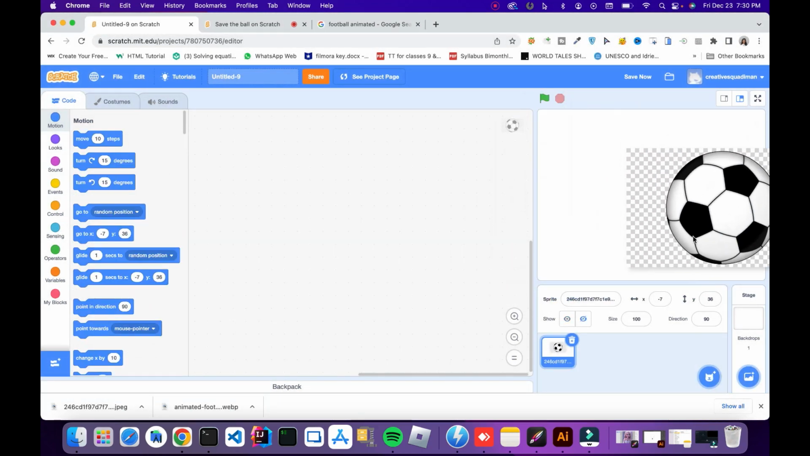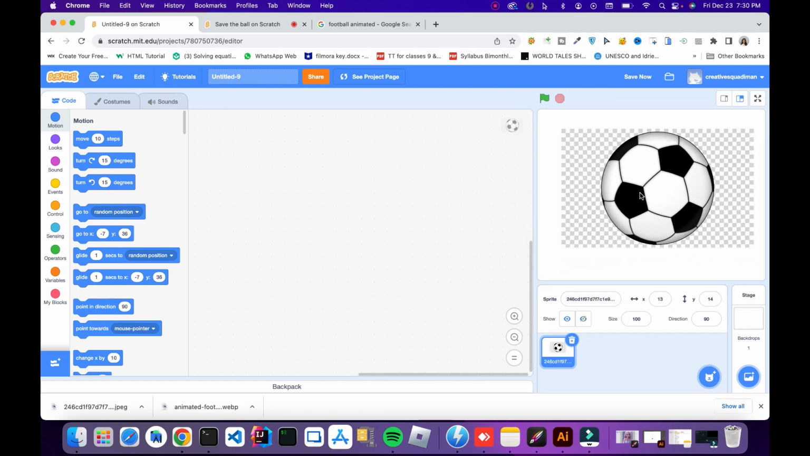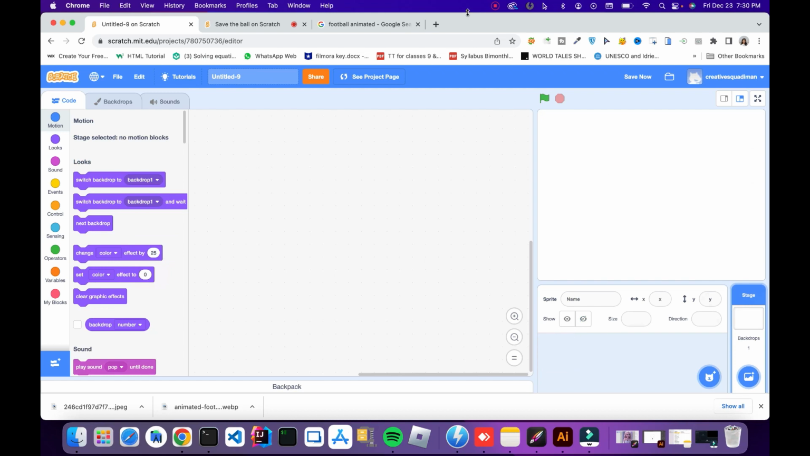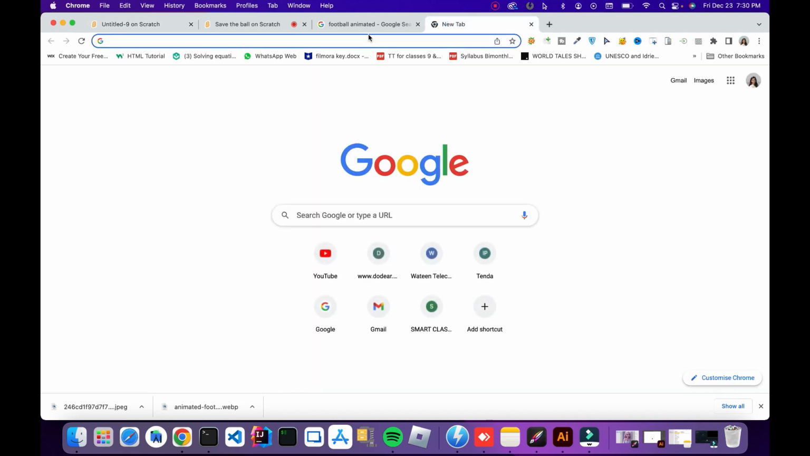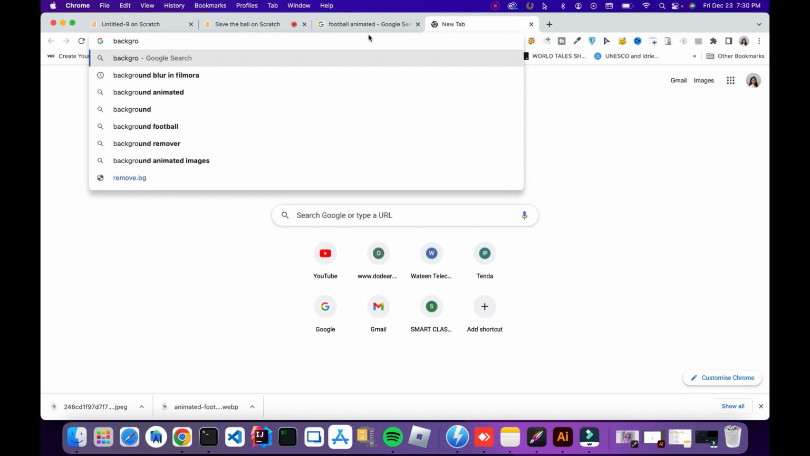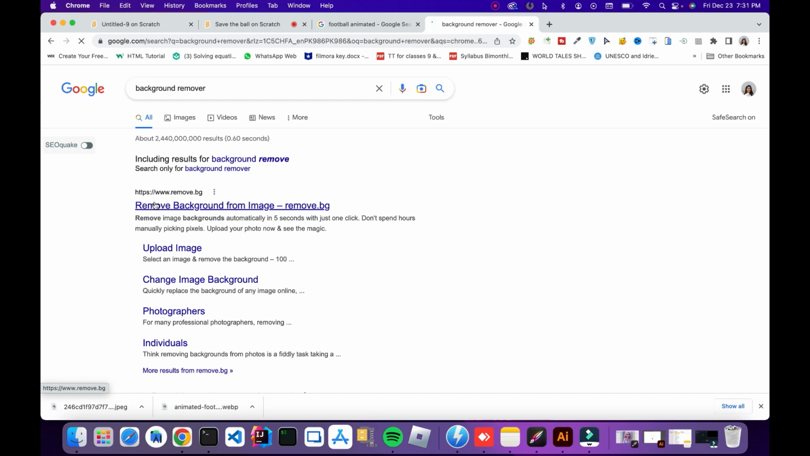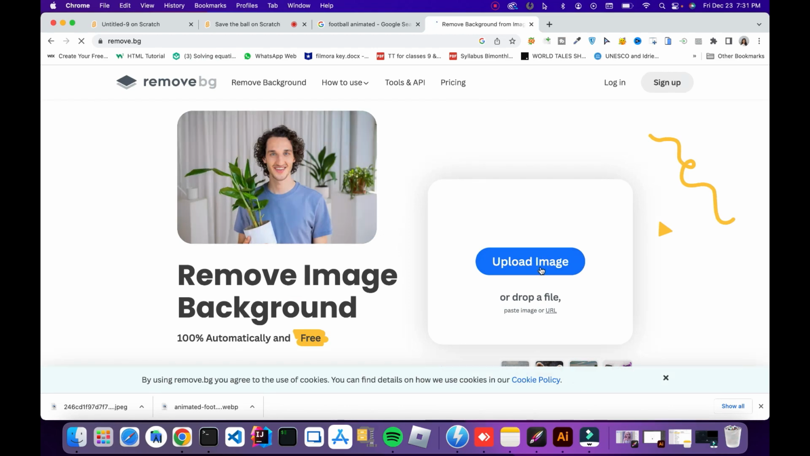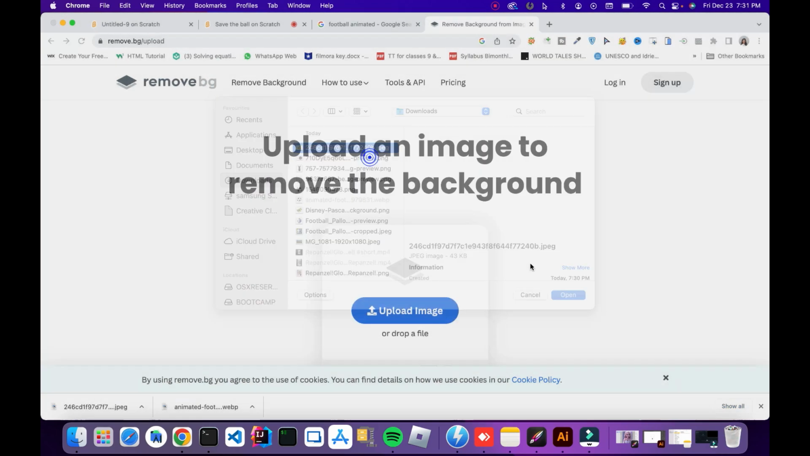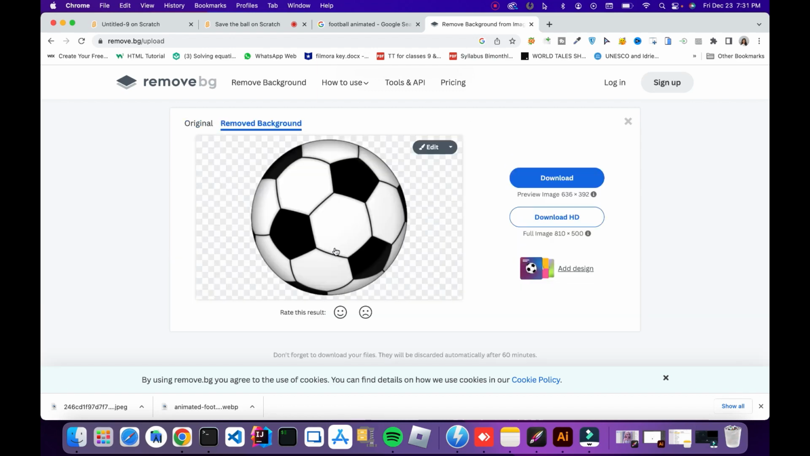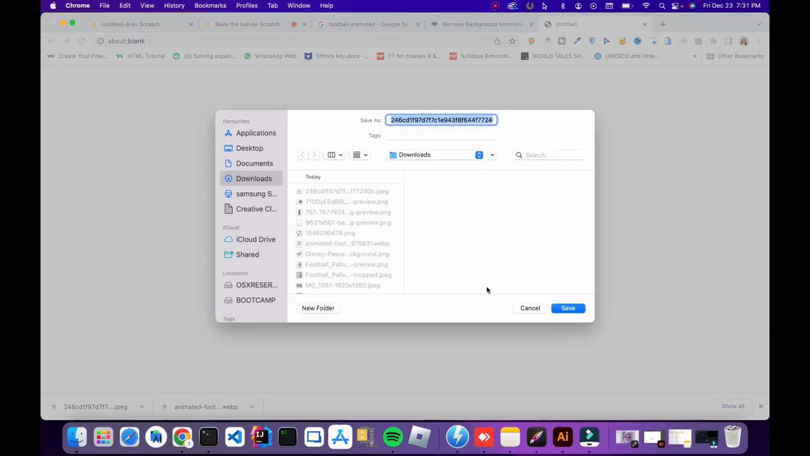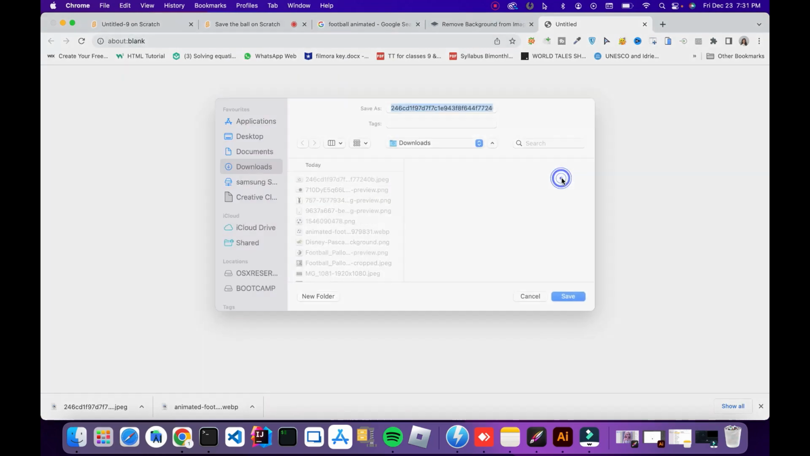But as you can see, this picture has come with its background that we do not want. So how to remove the background? Now, what we have to do before uploading the image, we can just delete this again. And what we will do, we will just go onto this website called background remover. I'm just going to type background remover, and it's going to give me this first website, which is remove.bg. I'm just going to click on that and upload image. I'll upload my image over here, this one. And now what it's going to do is remove the background from my image. Now I will just click and download it.